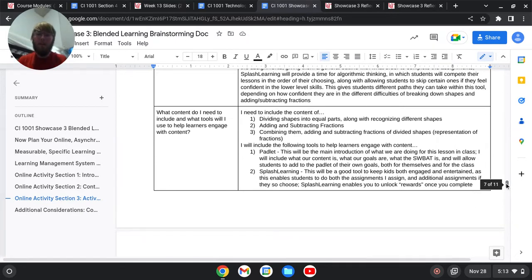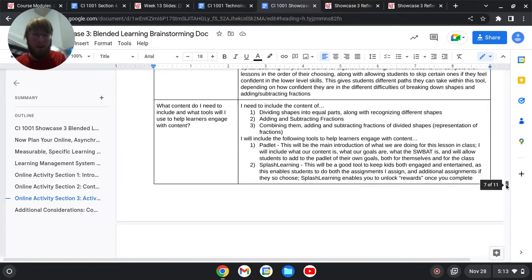What content do I need to include, and what tools will I use to help learners engage with the content? Again, I kind of went over this earlier. I need to include the content of 1, dividing shapes into equal parts along with recognizing different shapes, 2, adding and subtracting fractions, and 3, combining them, adding and subtracting fractions of different shapes. So the shapes can kind of be representations of the fraction.